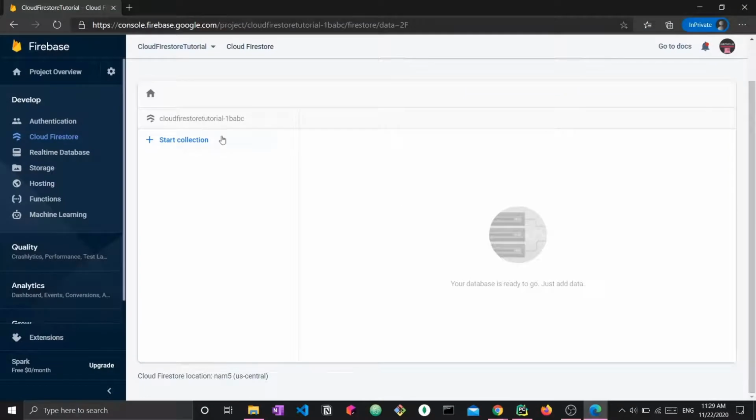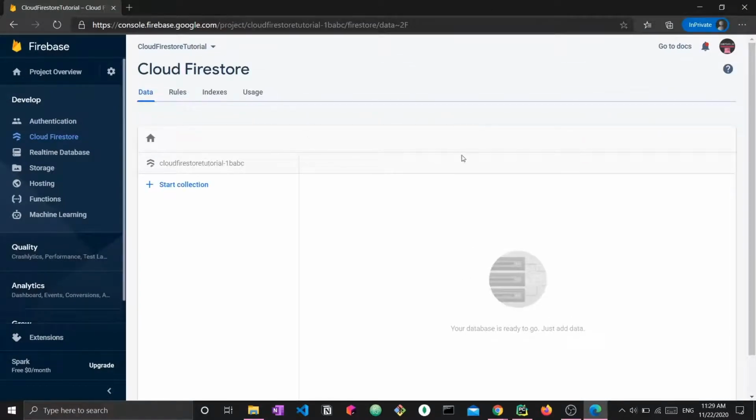So let's go back here. We can see this here. So we've created a Cloud Firestore database. Obviously, it's empty. There is nothing here.